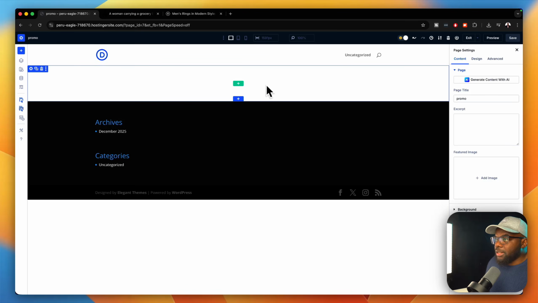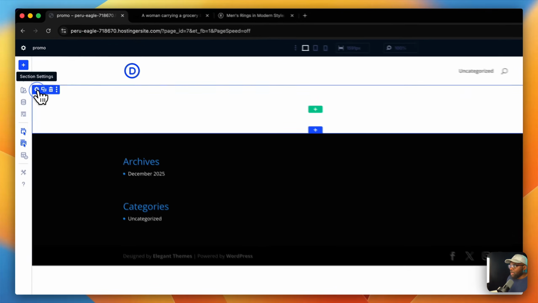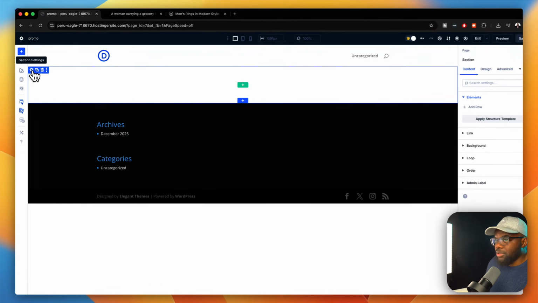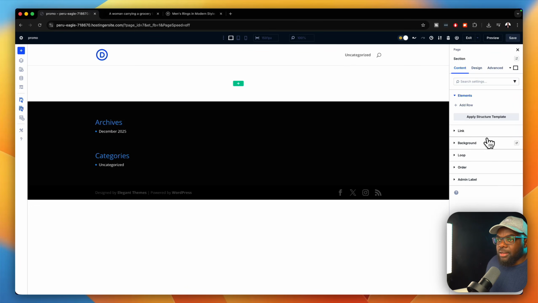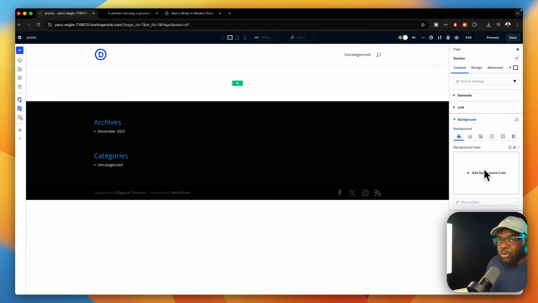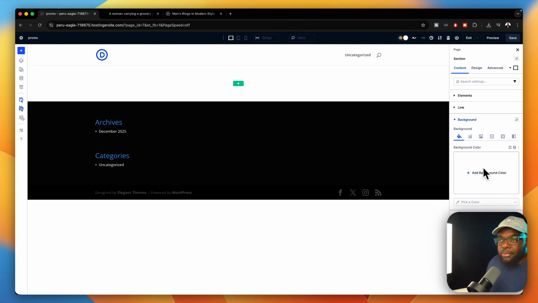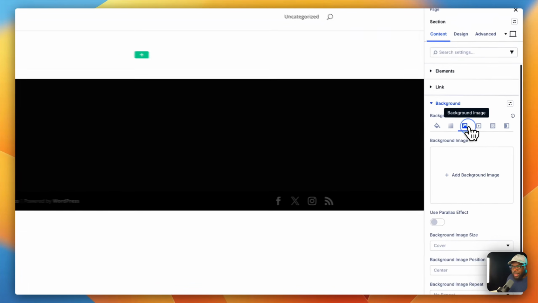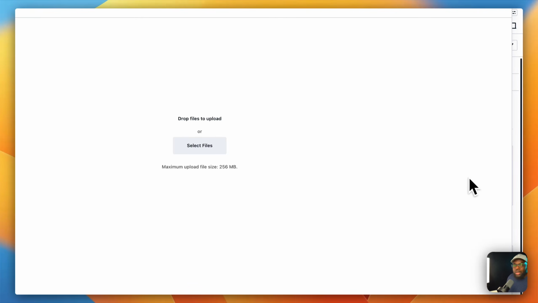Okay. And let's start by adding our background image because we're going to come back to this page because we're going to need a few elements to make this work. So I want to click in here in my section settings. And then I'm going to come over here to background. Click inside here. So what we need in the background is our image. So I'm going to click on this third tab and then click on this plus button to upload the image.